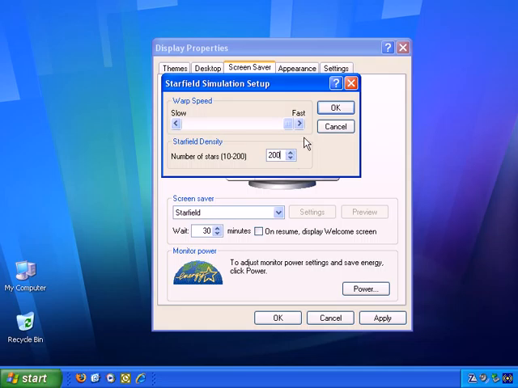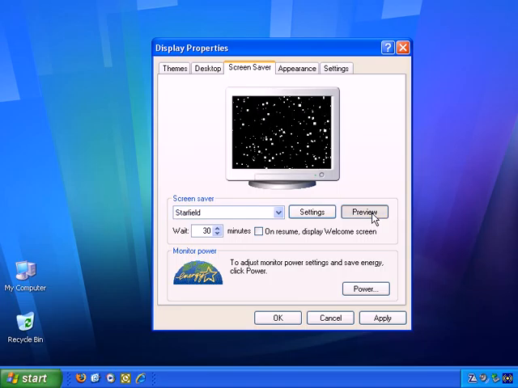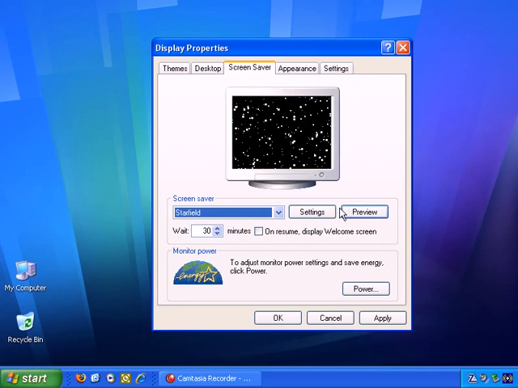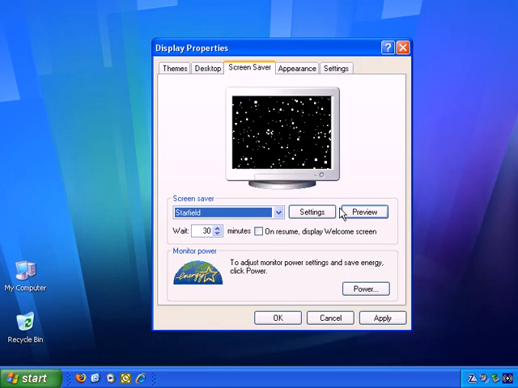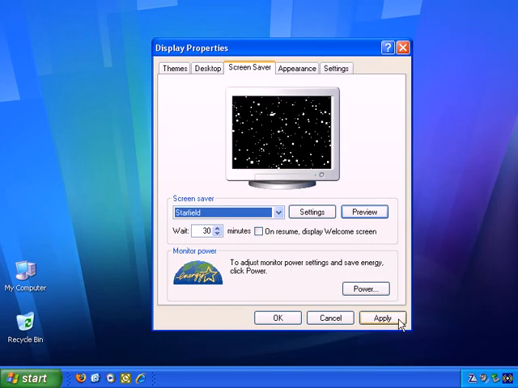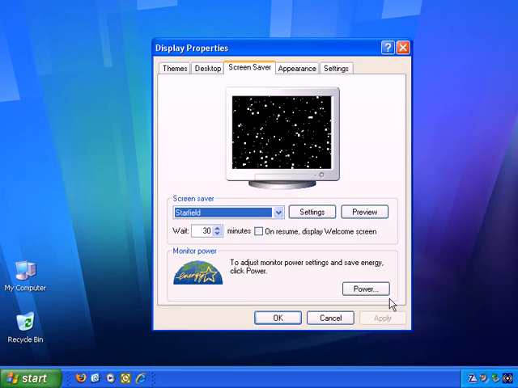If we OK that and click on Preview, it's a very busy screensaver, so you may choose to go with that. Then just move the mouse to get rid of it. Okay, those are some of the options, so just click on Apply, left-click on Apply, and there we go, it's taken effect.